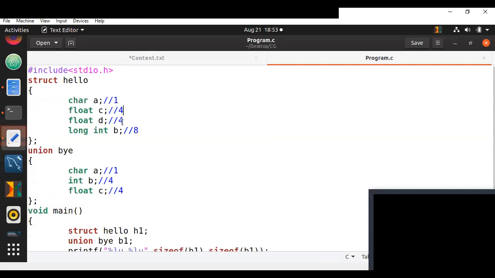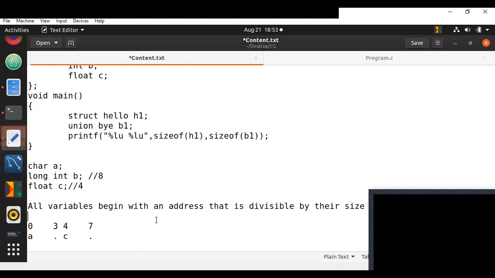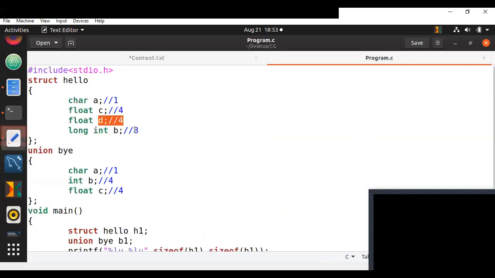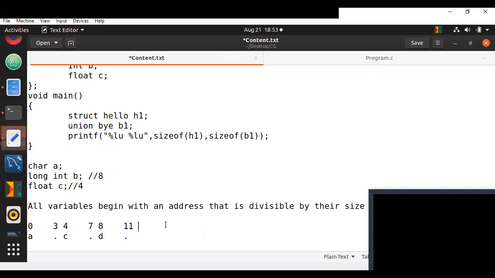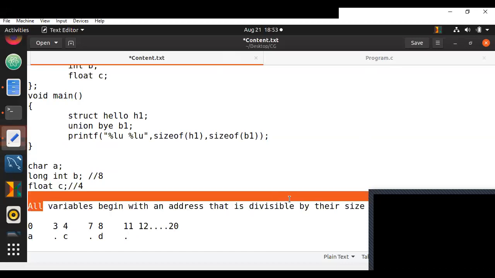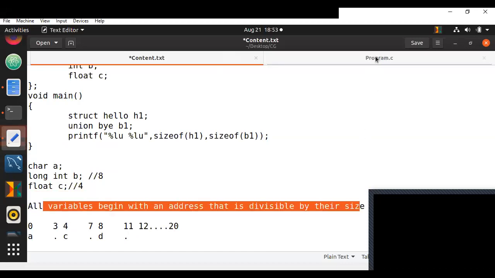After that, I have one more float called float D. Now float D will also take up here from 8 to 11. That is taken up by D. Now, if this is the case, next long int whatever you have takes 8 bytes, and it should take 12 up to 20. But remember, all variables begin with an address that is divisible by their size.